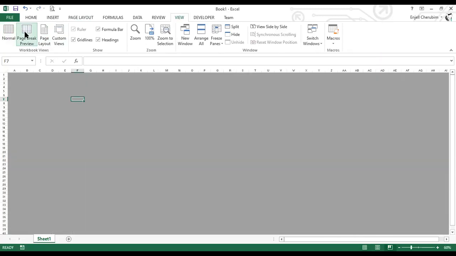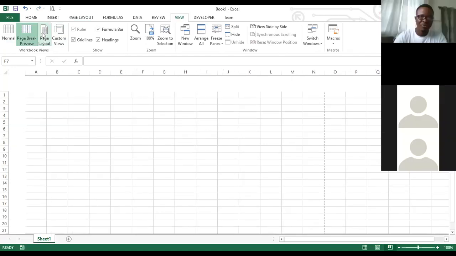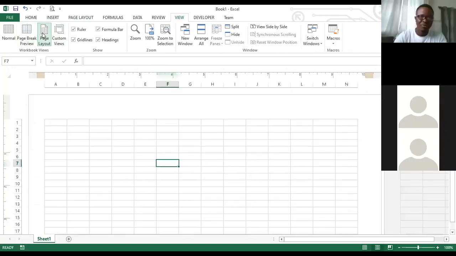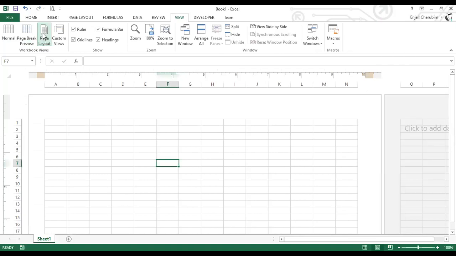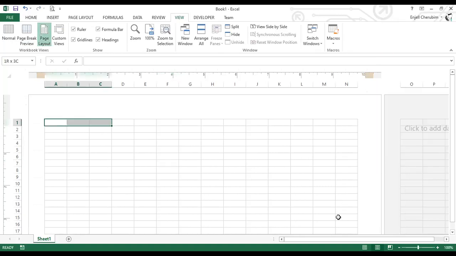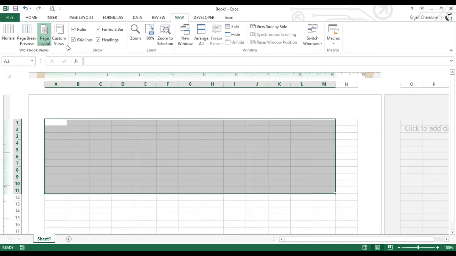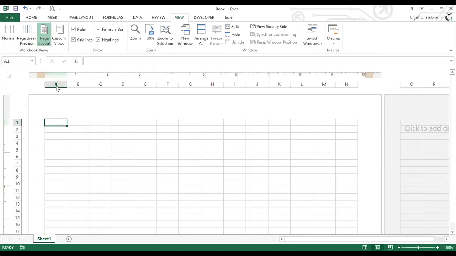This is the break view, and then we have the page layout like this. Are we together? Yes, sir. With this, I just want to see my margins very well so that I will not be working outside the margin. If I have to print this sheet, the printable parts will not be outside the margin, so that I'll be able to get all the details that I can submit to my teacher or whoever needs the printed version of the copy.